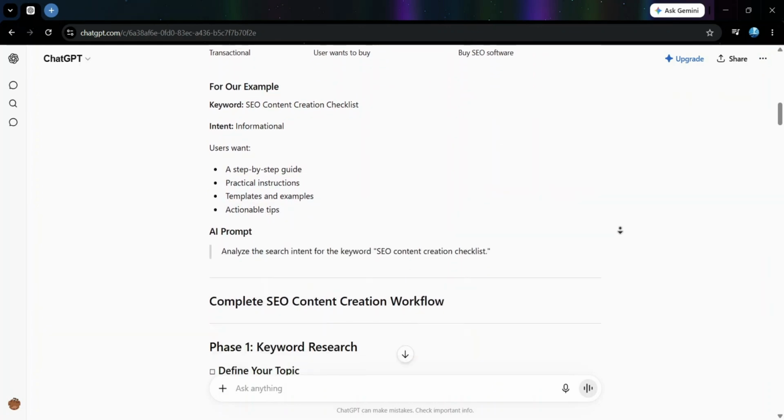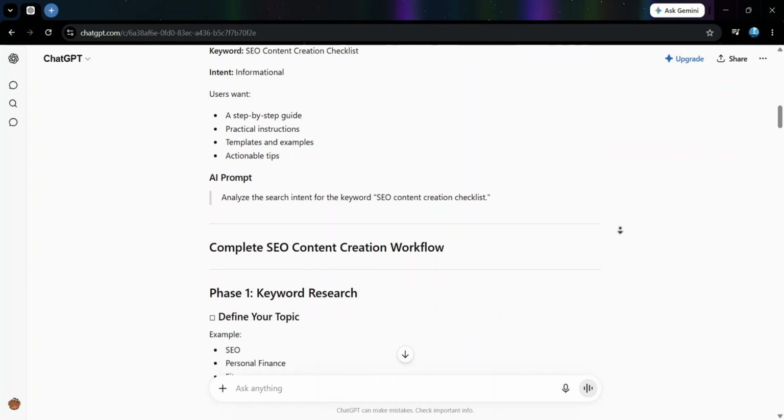It then contextualizes these rules with an example keyword, mapping the intent directly to specific user desires like step-by-step guides and practical instructions, followed by a dedicated AI prompt.